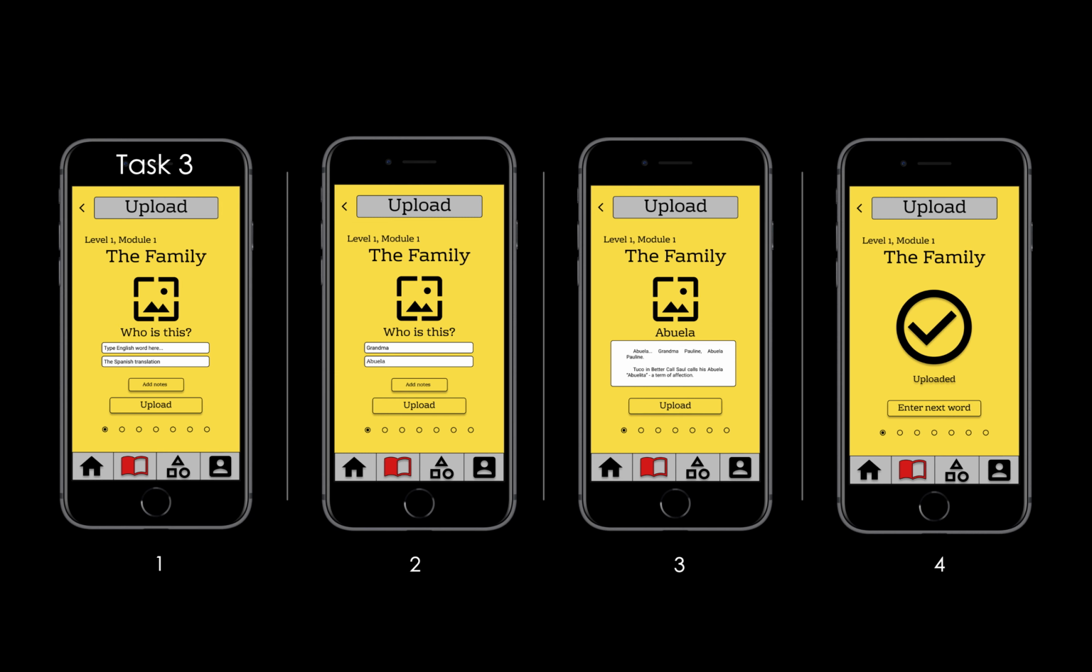The process and flow here was very similar to task 2. Once abuela, grandma, was uploaded, I asked the users to undertake task 4, that is, to complete the module test. This proved to be very challenging. The same thing happened as the last task.